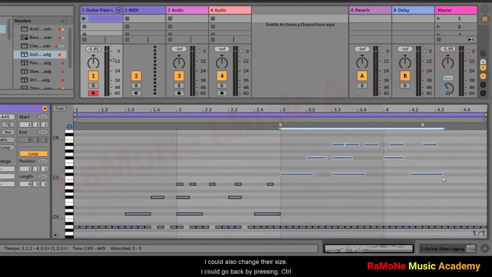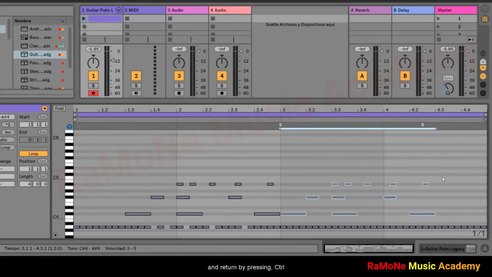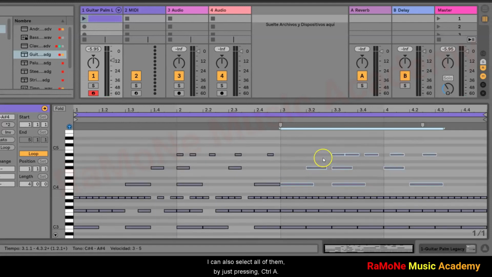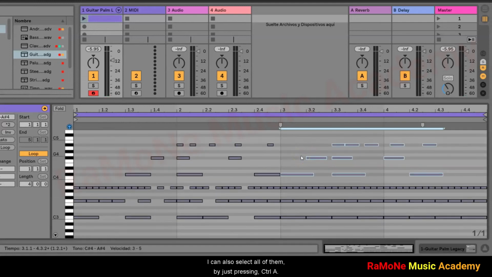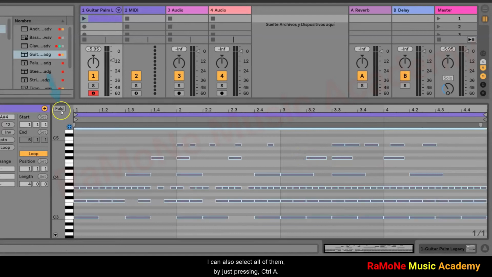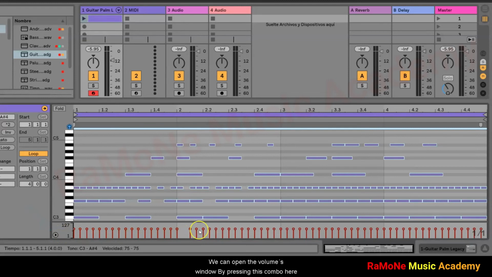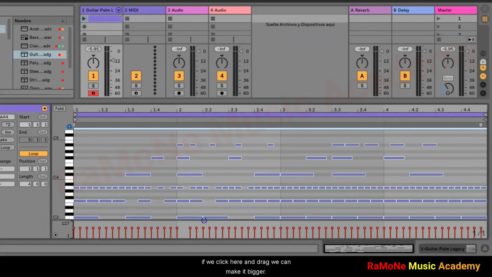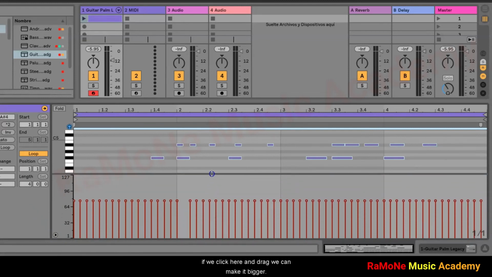I could go back by pressing Ctrl Z and return by pressing Ctrl Y. I can also select all of them by pressing Ctrl A. And here we have the Fold key that will allow us to visualize the notes that we are using. We can open the volumes window by pressing this combo here. If we click here and drag, we can make it bigger.